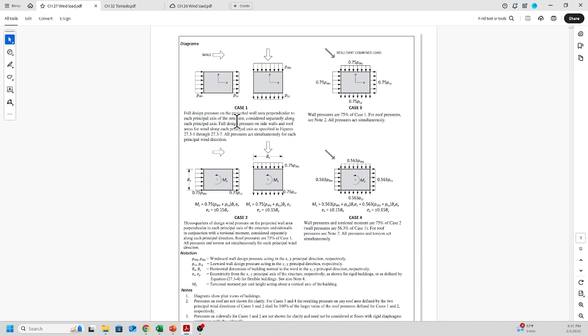Case 1, full design pressure on a projected wall area. Case 2, and case 3, and case 4, and then they will give you the moment for the torsion and what we have to do. So take a look at this page, pretty good. I'm going to go back to my PowerPoint.